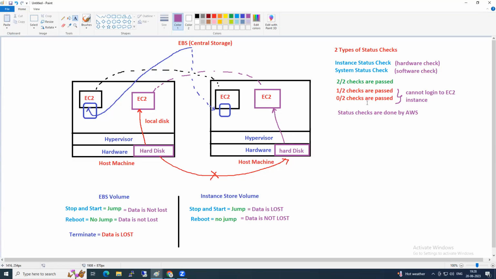But you have one EC2 instance which is used for a longer time, let's say your application server. And you stop and start the EC2 instance, and you got 1/2 checks passed. Will you terminate that machine? Then apply the logic.